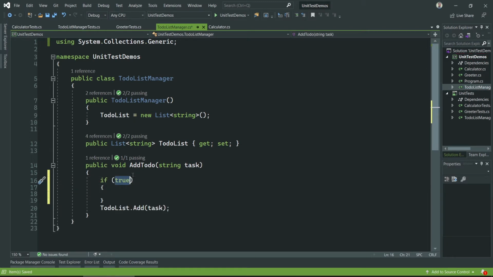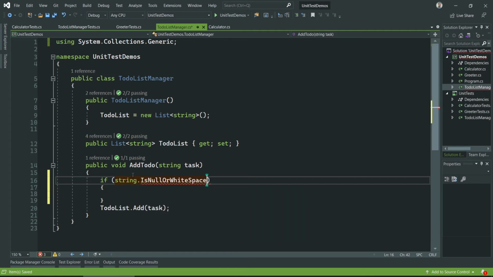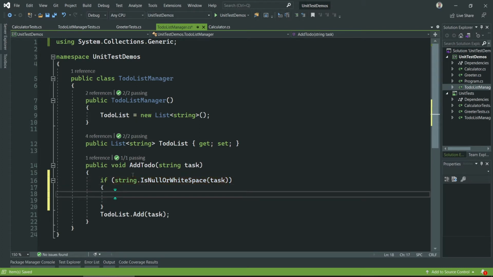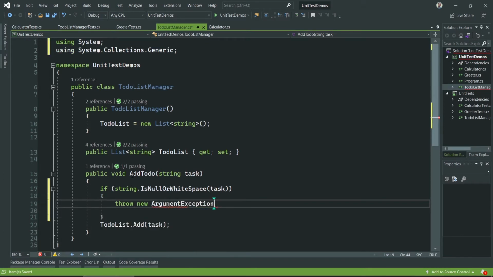So we can use the string class's IsNullOrWhiteSpace method to do this check. If the to-do item that is being passed in is a null value or whitespace, let's throw an argument exception error. And I'll have Visual Studio add in the appropriate using statement here. And I will also add a custom error message here.